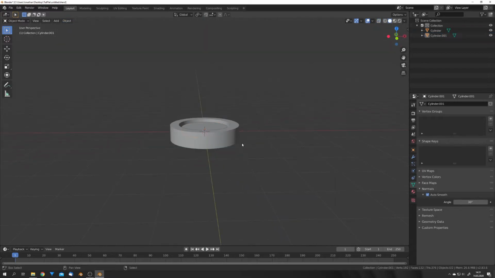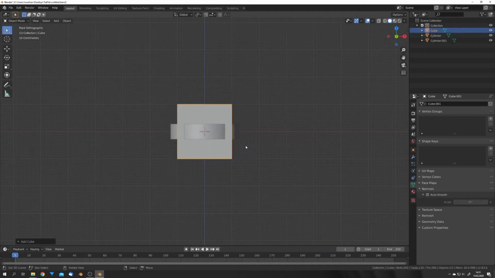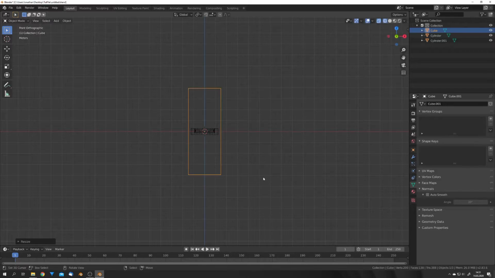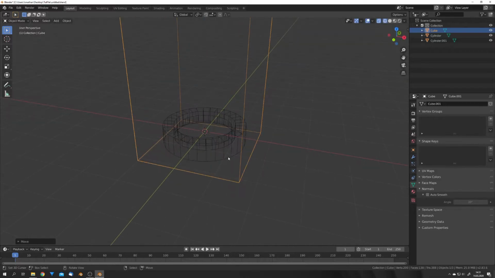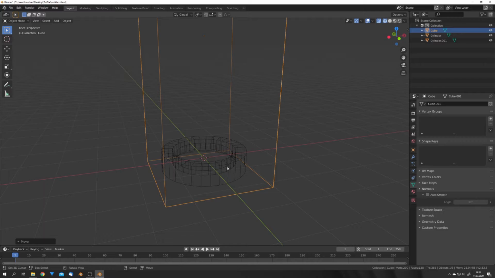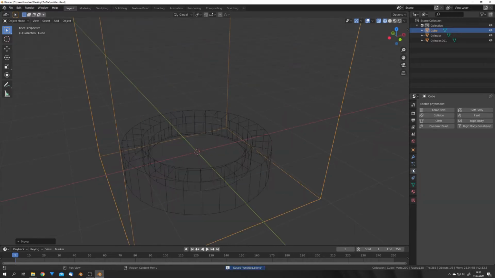The next thing would be our domain. I want this domain to be relatively small, so scale it up a bit, and then scale it on the Z-axis, till you have something that looks like this. For now, I'm gonna stay in the wireframe mode and apply all the correct physics.